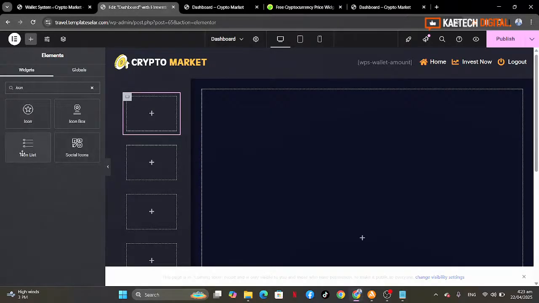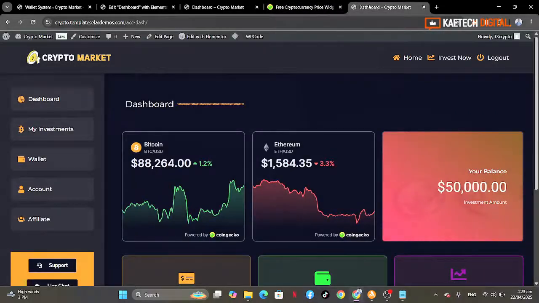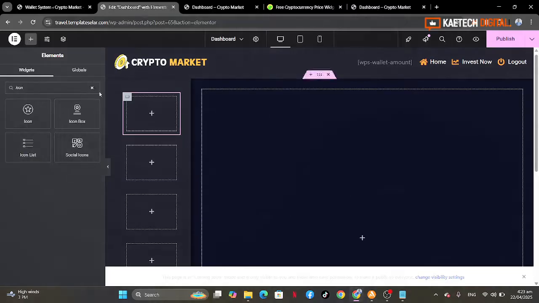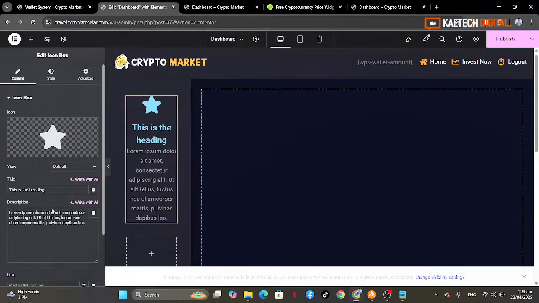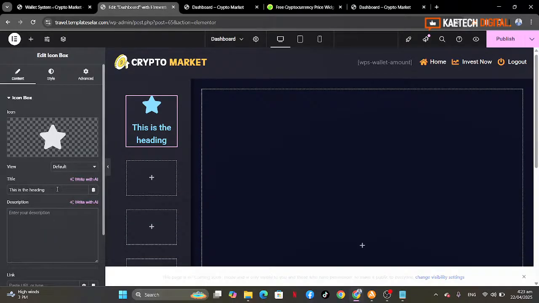Okay, so you can search for icon, either icon box or icon list, depending on what you want. So let's look at this one and see. We can either bring an icon box or an icon list. With this one, let's make it an icon box. We're going to bring an icon box over here, and then delete this one and let this particular one remain.